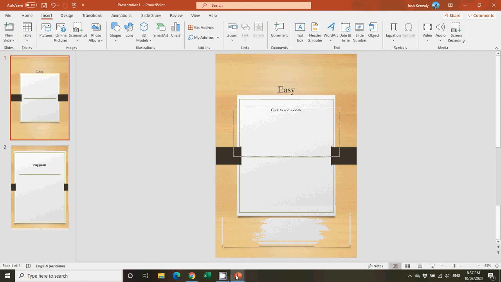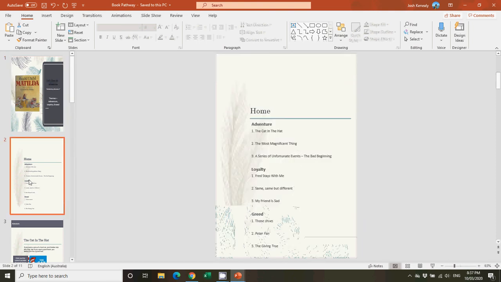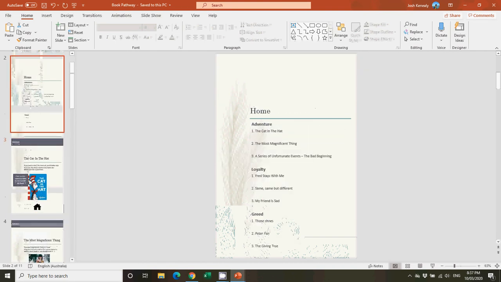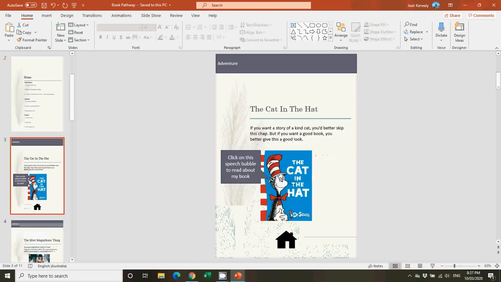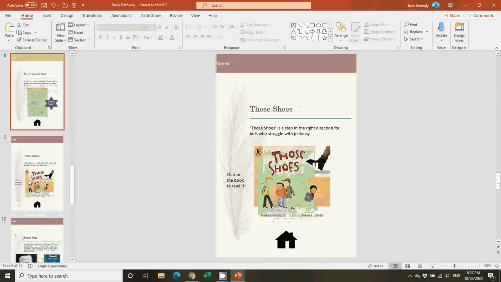I've actually already done this. I've got a booklet here. It's a book journey. So I started with this book here, Matilda, and I pulled 3 themes out of it: adventure, loyalty, and greed. Then I went through and found other books about adventure, loyalty, and greed. And this is what I'm going to upload now to ISSUU.